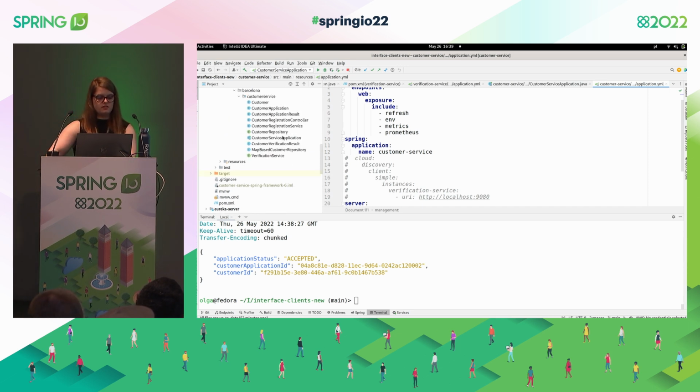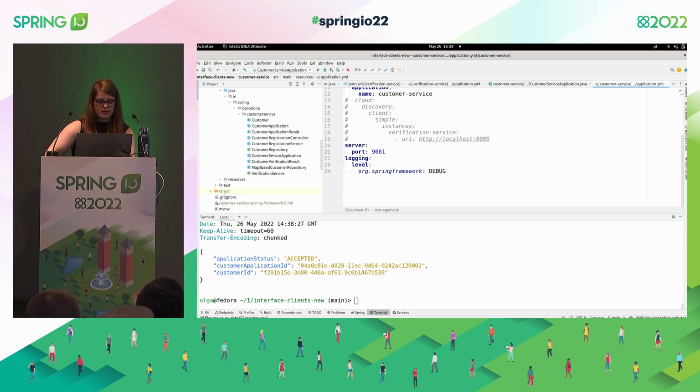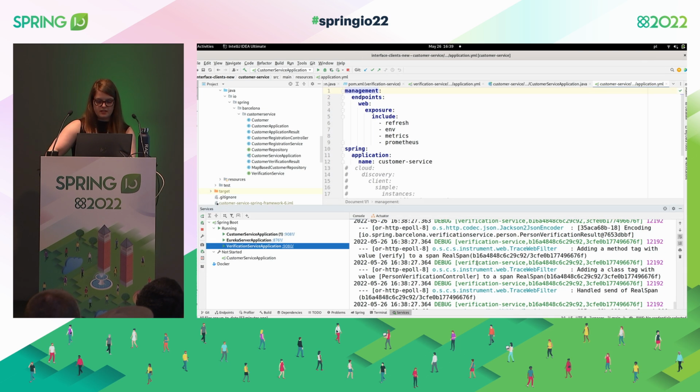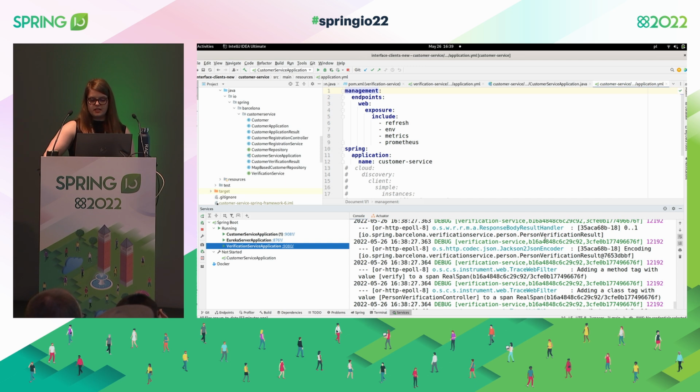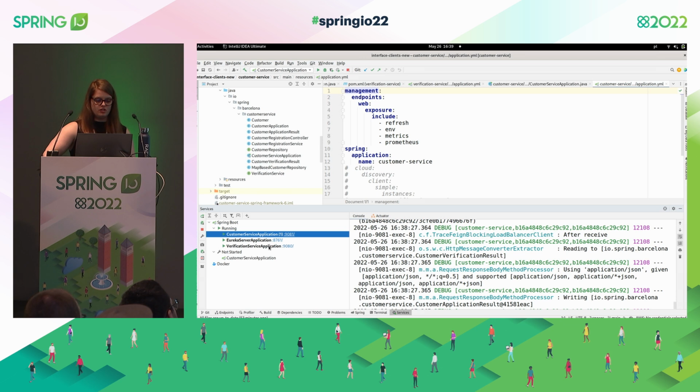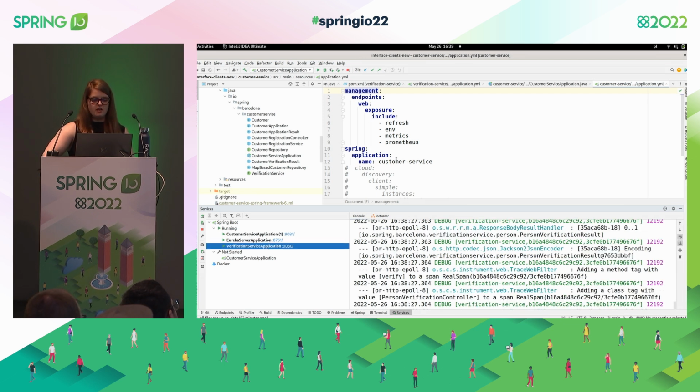Now let's see what else we can. One more thing I wanted to show you is that as we have added sleuth, we are also getting already trace IDs and span IDs on both sides, so in the client application and in the server application, without us as users doing much more than what I've just shown.